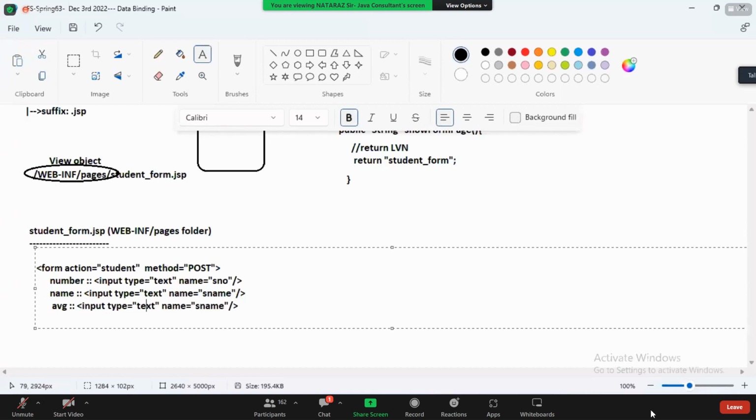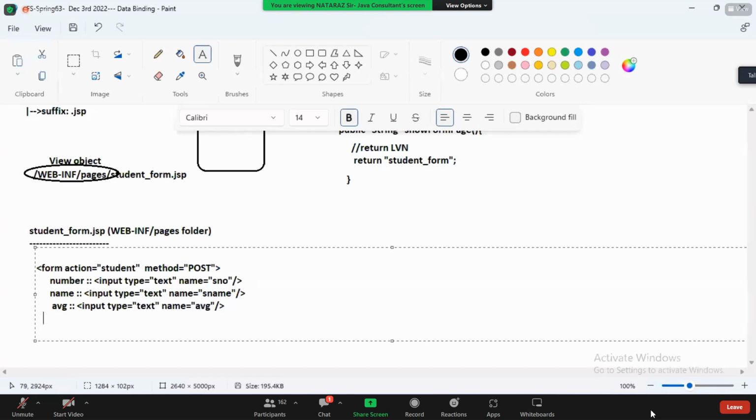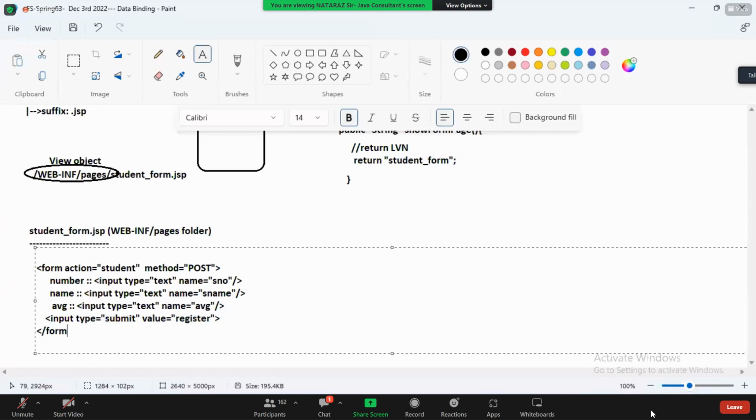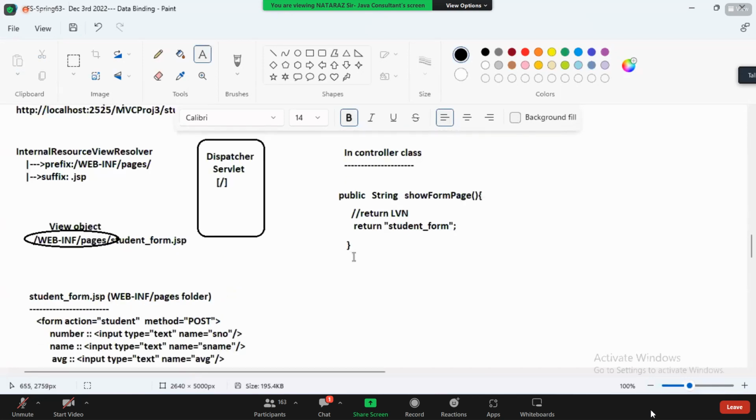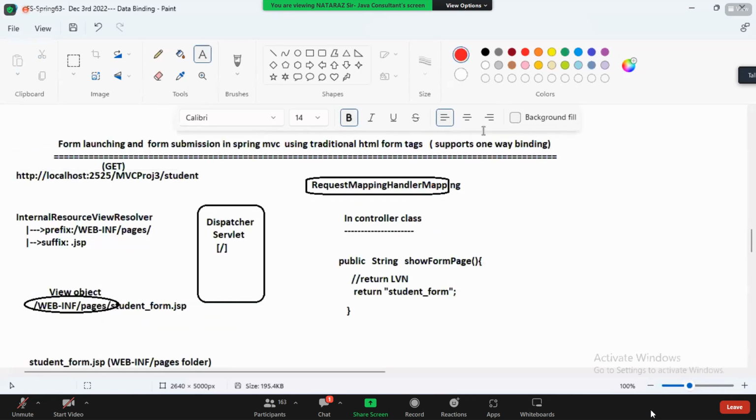Input type is equal to text, name is equal to average. Next, input type is equal to submit, value is equal to register. End of the form tag. Okay, can we see the flow up to this, guys? Later we go to the second part.